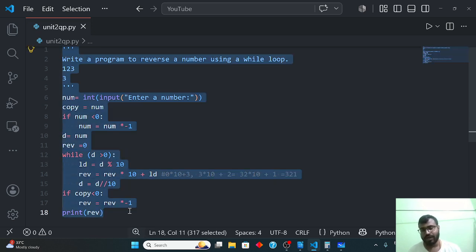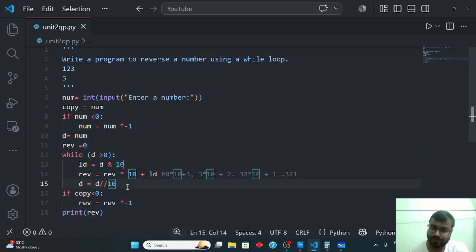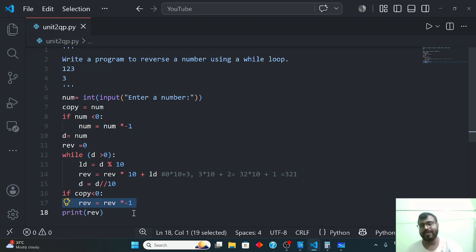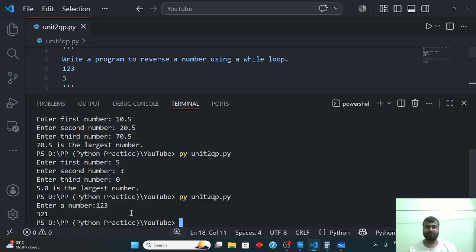This will be followed, and once the number becomes negative or 0, it won't become negative, by the way, it will maximally become 0. So then what we are doing, we are again checking the copy. If any number was negative by default, so the reverse must also be negative in order to look proper. So we are multiplying the number, that is rev is positive, with -1. Now it becomes negative, and finally we are printing rev.